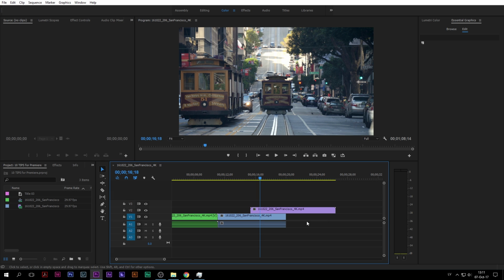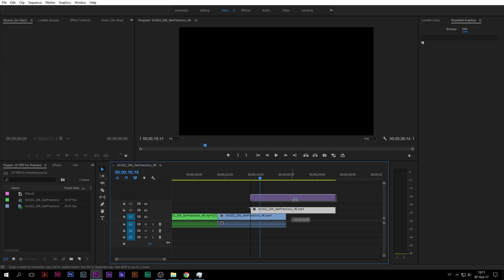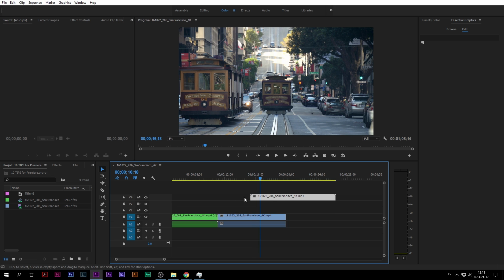So instead what you can do is simply select a clip and move it in the open space, and this will automatically create a new track. Same thing works for audio as well. Simply drag it below all the tracks and it will create a new track.